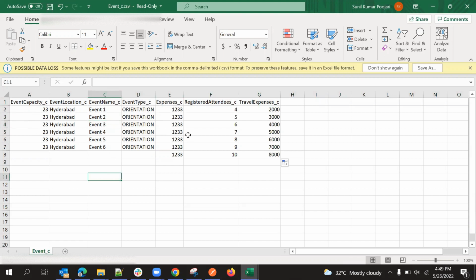So now we should save this file. Sorry, if you see the last row, we don't have the values for these 3 fields, so I'm just copying it.